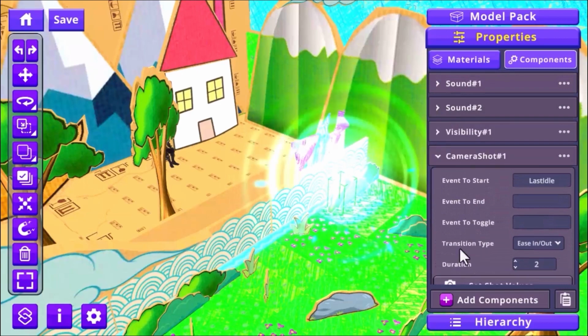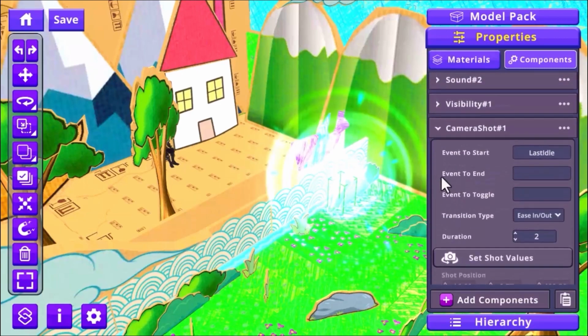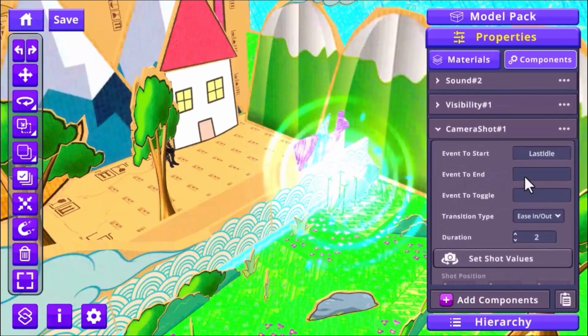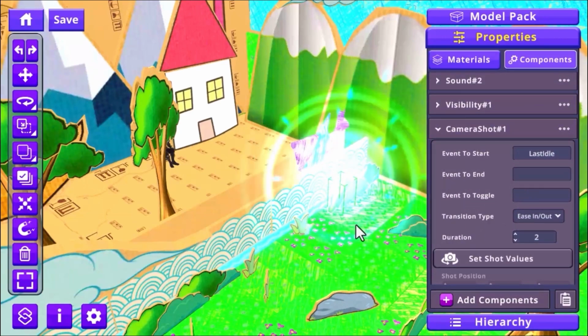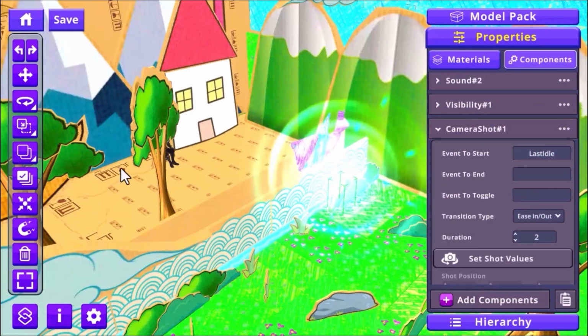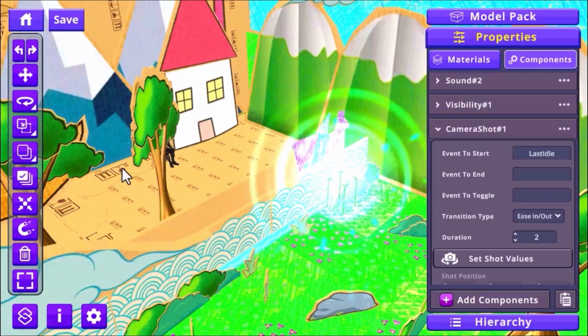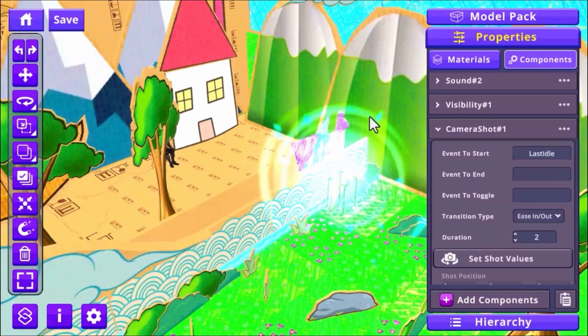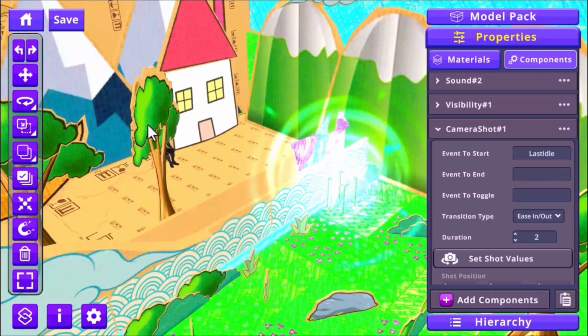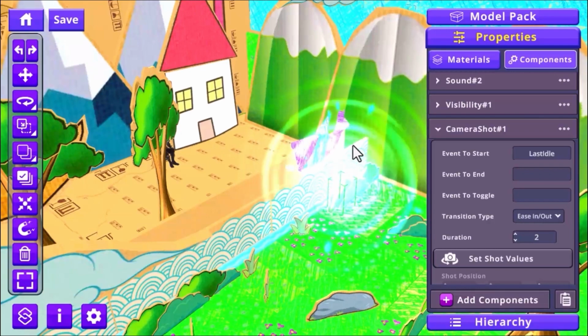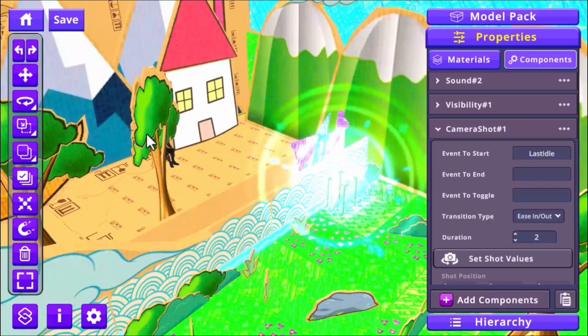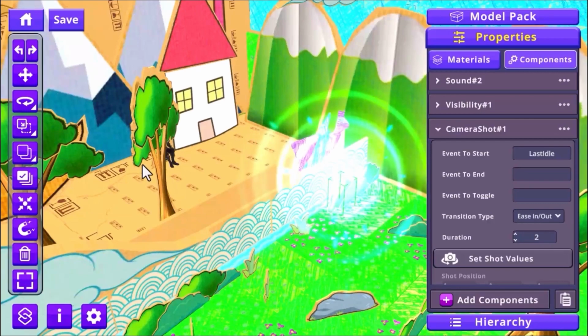And also I should define an event to end so that after some time my camera goes back to the default position. And for doing this, when this energy hole is formed, some of these trees start to go through this energy hole and are destroyed. And at that time I want my camera to go to the default position.